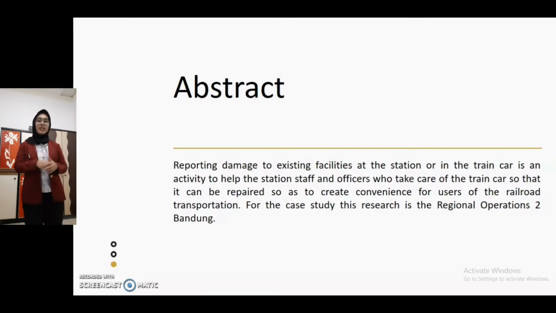For the case study, this research is in the regional operation of Bandung. Damage reporting for this facility is used to report several things, including level of damage, location of damage, name of facility, and part of it.